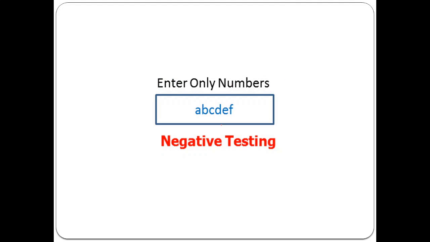For example, the field says enter only numbers, and the user enters characters instead of numbers. In such cases the system must give proper error messages, or the system must be able to handle such type of input data.